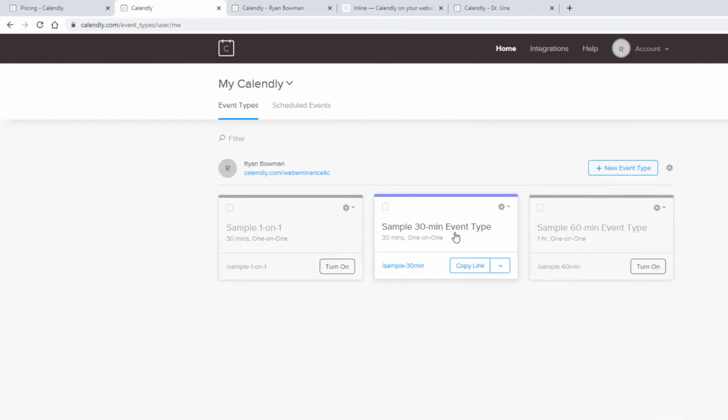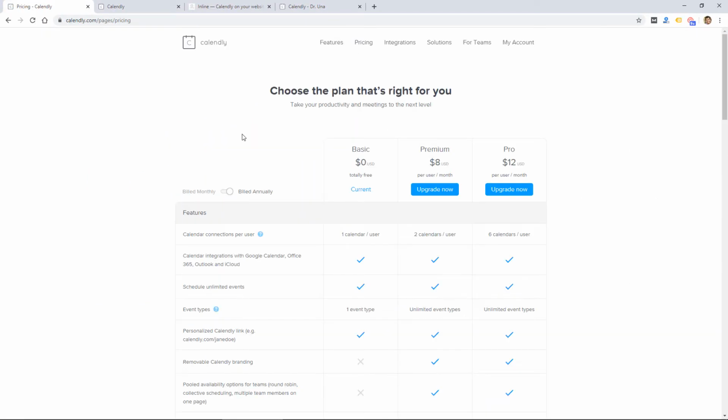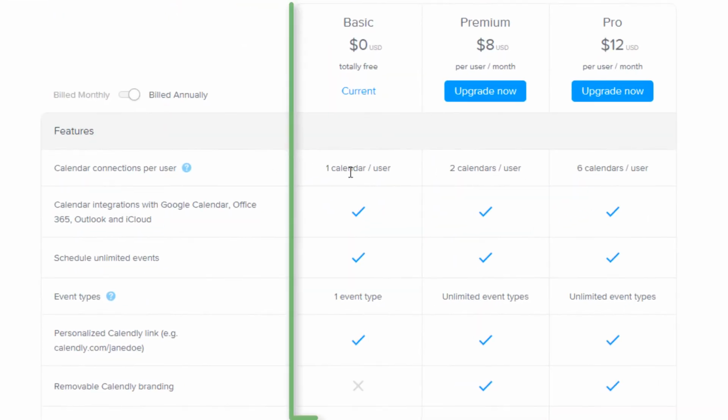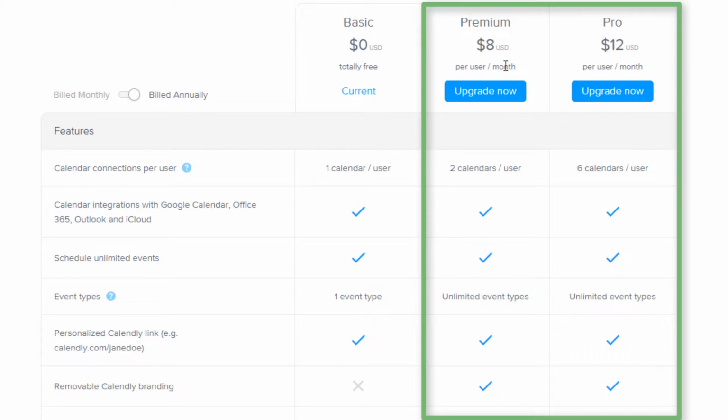So I'll show you the actual dashboard for a real Calendly account. But first, let me show you a few features that they talk about on the website and also pricing. They do have a free option for one calendar and one user. And then there's premium and pro at $8 per user per month and $12 per user per month.